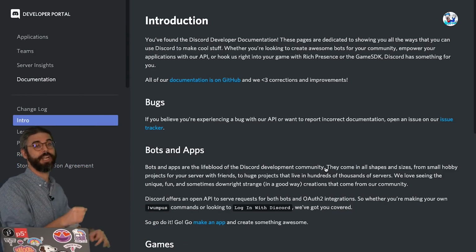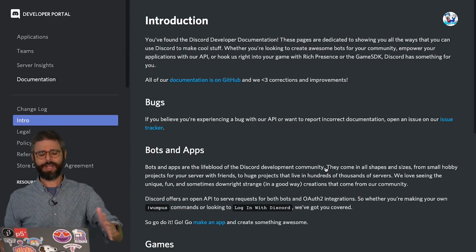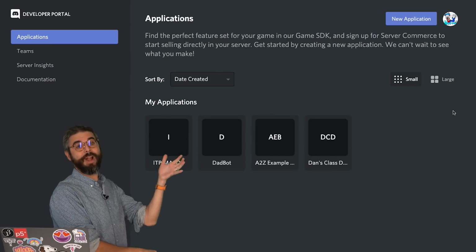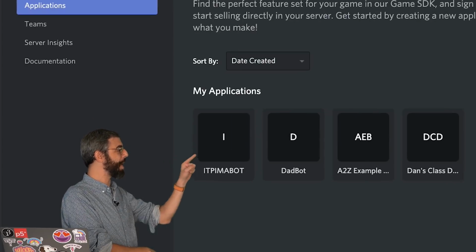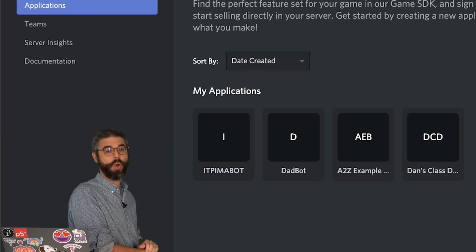There's lots of information here. I encourage you to read it through, take a look at this stuff, read about all the possibilities and the policies. But what I want to do here is go under applications. You can see here I've made several applications already. I've been making Discord bots for a little while now. I have a bot that I made for the ITP IMA program. That's the department that I teach at NYU Tisch School of the Arts.